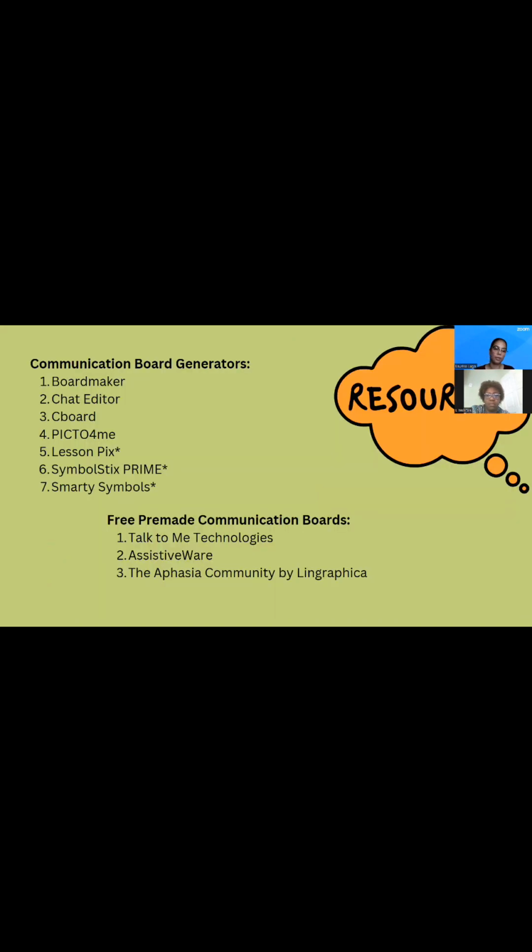In terms of creating a communication board, you don't necessarily have to reinvent the wheel in terms of finding pictures and putting the board together on your own, although that is an option. There are a lot of resources and websites that offer the option to generate your own board. So these 4 here, Board Maker, Chat Editor, Seaboard, and Picto4me, these 4 sites offer free resources so you can generate your own customized board. And then these next 3, Lesson Pix, Symbol Stix, Prime, and Smarty Symbols, they do offer the same option, but you have to pay for those services.